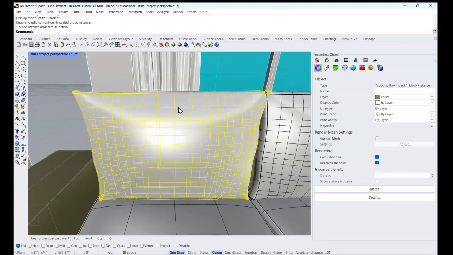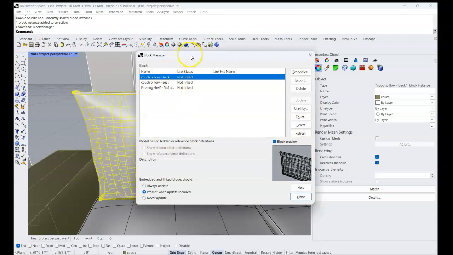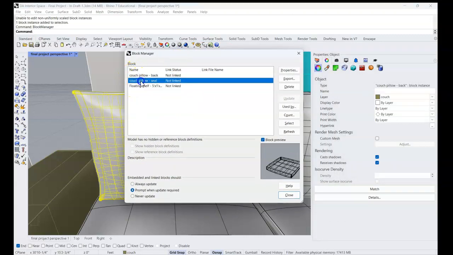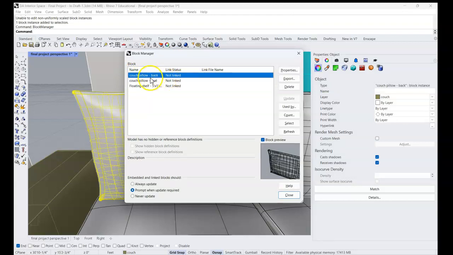So what we're going to do is type in block manager and take a look at this. I can see the three blocks we have. This one is called couch pillow back, and it is not linked. It's kind of living in the file, which is perfectly fine. But we're going to try a workaround to try to edit this block separately.